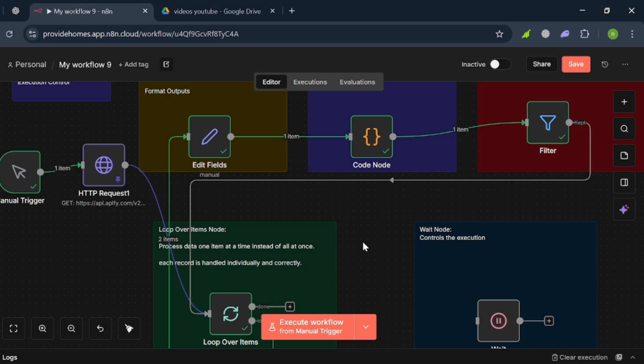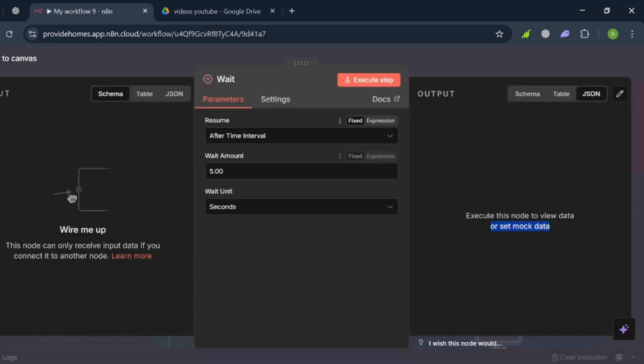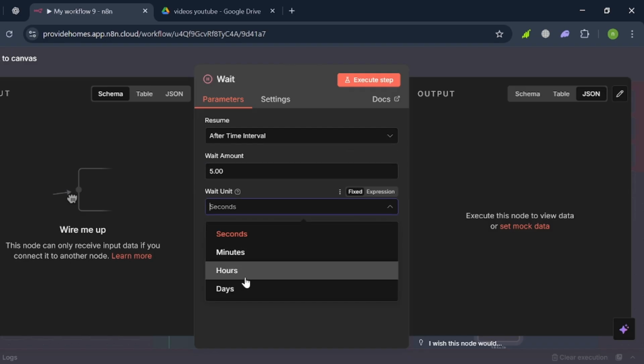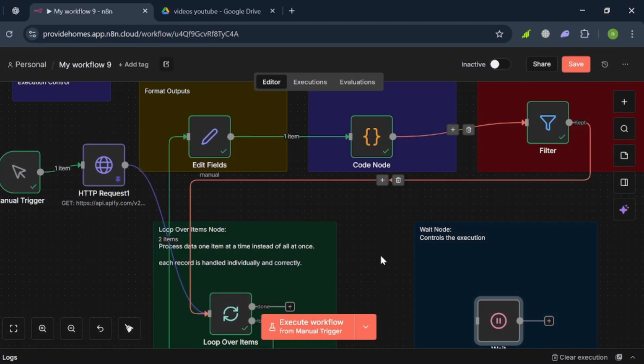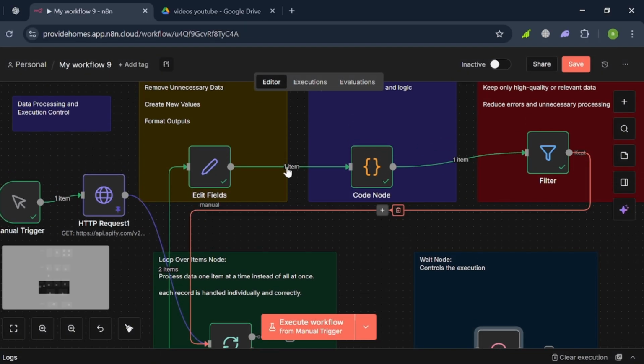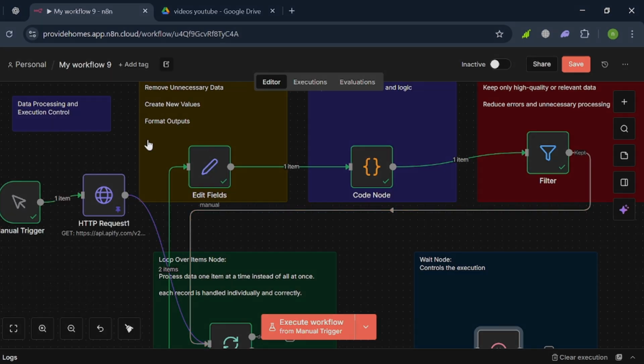And the last one is the wait node. The wait node is used when your workflow needs to pause before continuing. It can wait for a specific time or a set duration. This helps prevent API rate limits when execution is too fast for external services and improves timing accuracy. Instead of running everything instantly, your automation runs exactly at the right moment. You can set the time here to whatever you want and adjust it in seconds, minutes, hours, or days. So this was the data processing and execution control category.